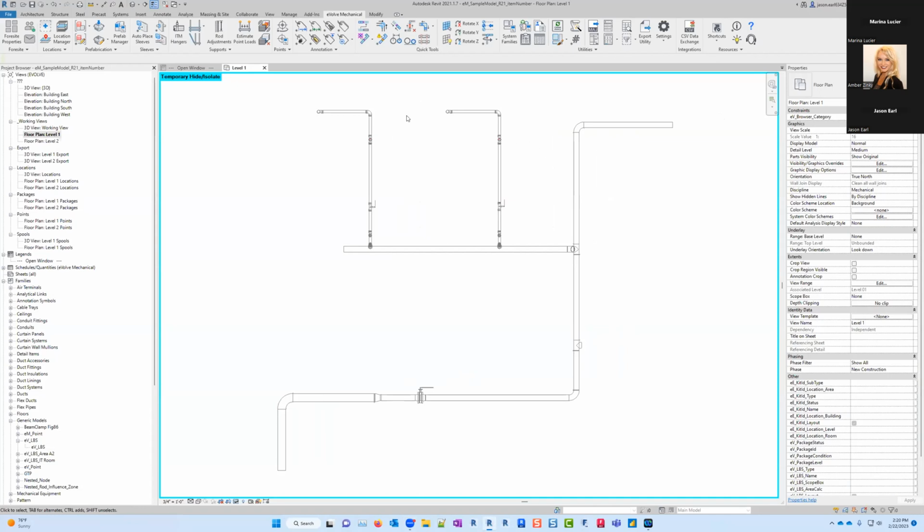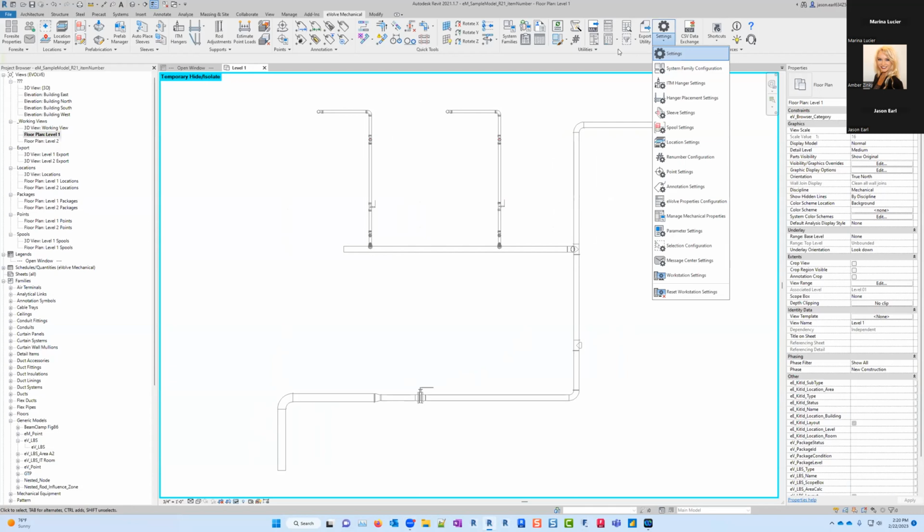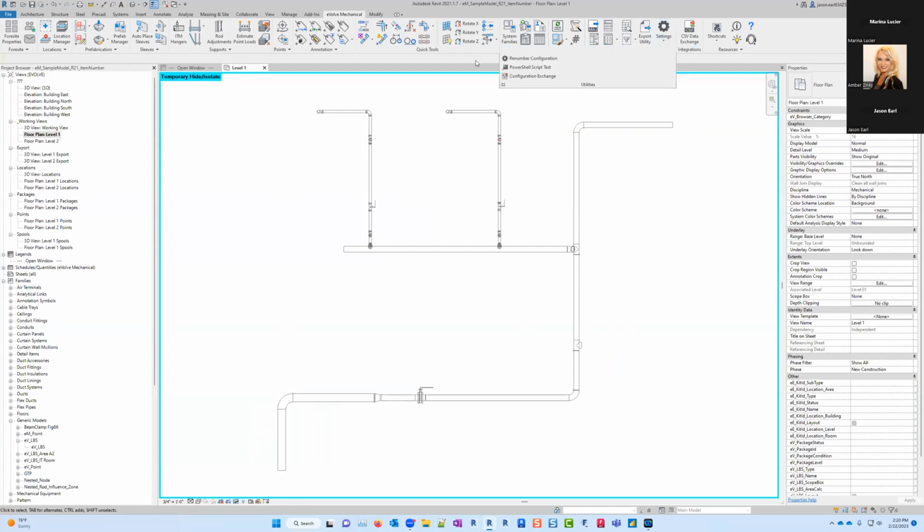All right, so I have a view here that I set up where I pretty much isolated one system just to make it easier for when we show our tags. I've got some settings for my renumbering. We'll take a look at that in a minute.